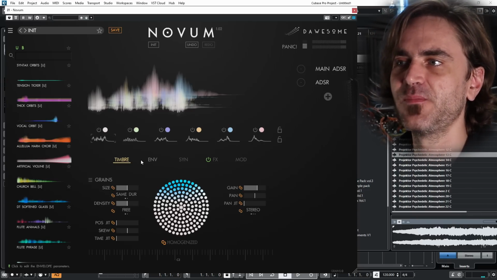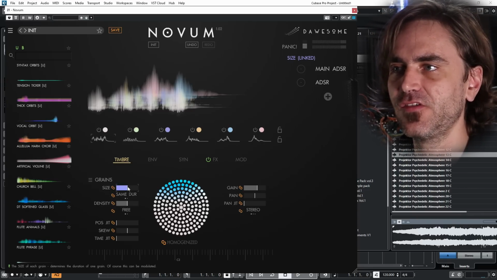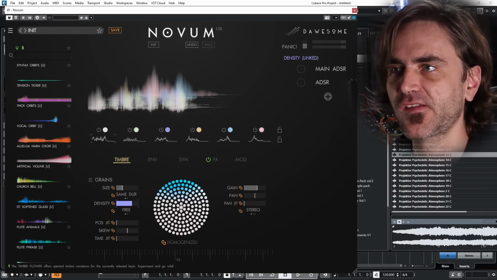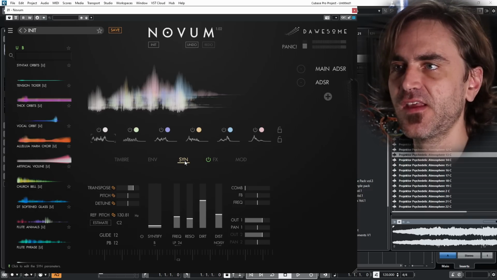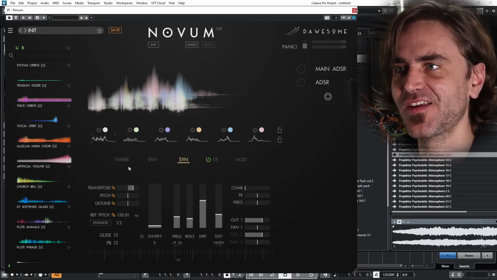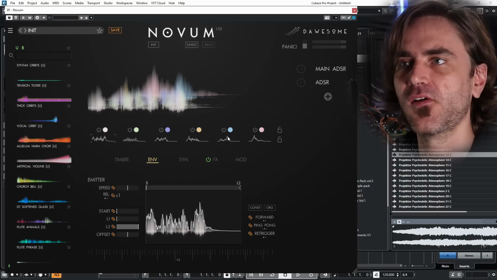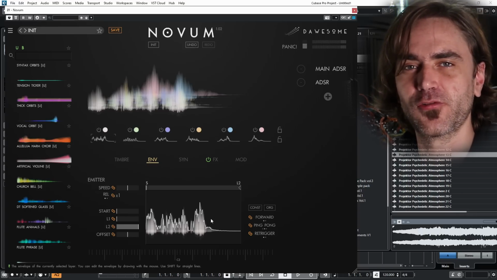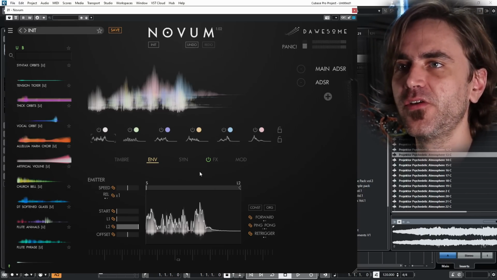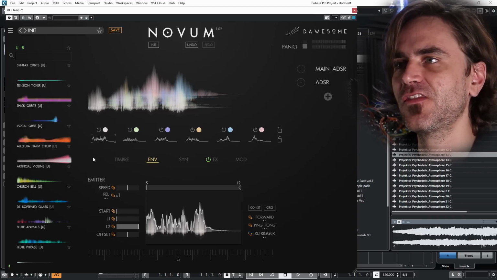So this timbre drop-down menu over here allows you to get individual control over the granular synthesis side of things. So I guess this synth section is kind of like your spectral section. This is your granular section, and then envelope basically changes how these layers are enveloped to create the dynamics of the sound.